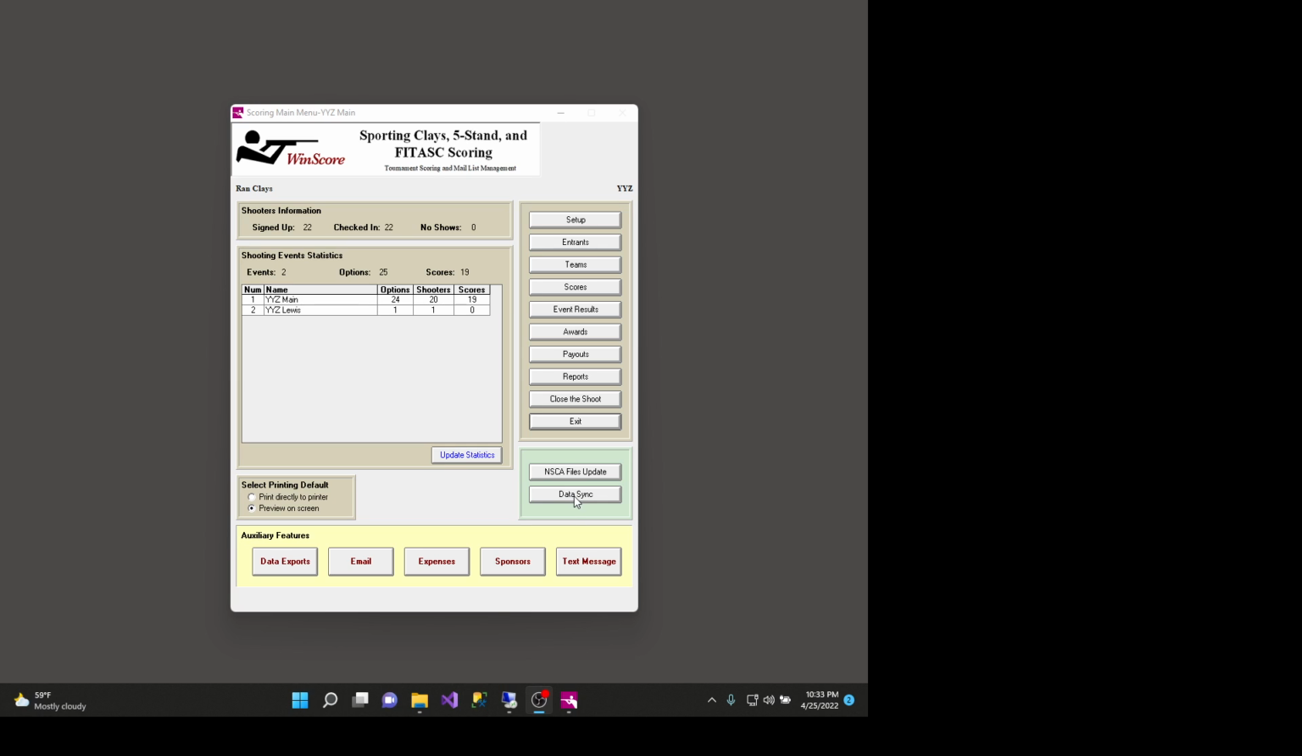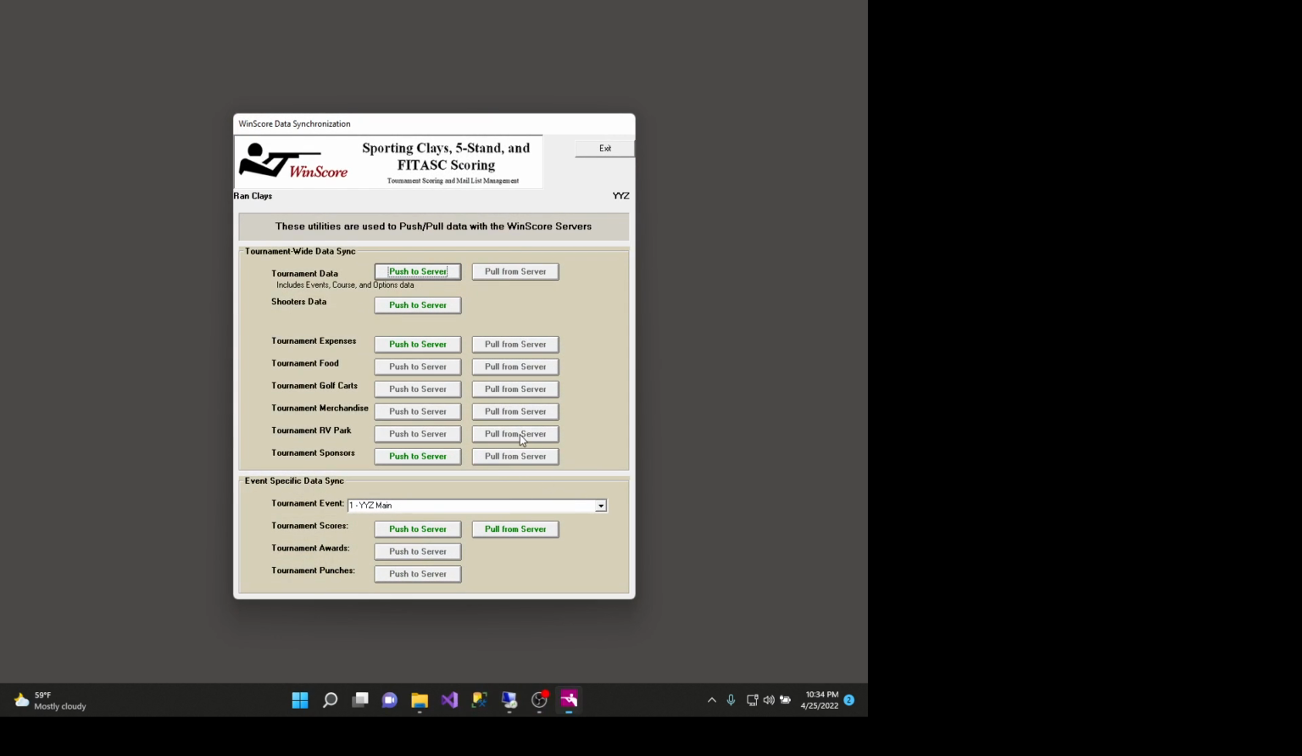So what we decided is we'd go ahead and create a data sync page right off the home page here. And this actually will allow you to push data, and we feel it's pretty clear on exactly what data it's pushing, either to the server or pull it from the server. Some of these things are disabled because they're not live yet, but will be shortly. And we have two kinds. We have tournament-wide data, and we have event-specific data.